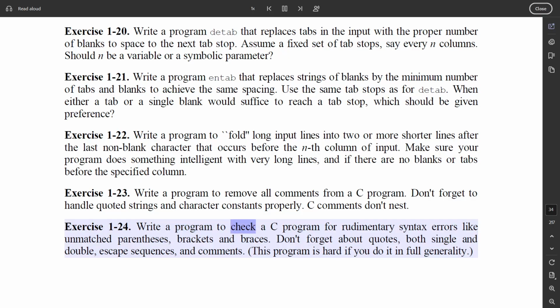Exercise 1-24. Write a program to check a C program for rudimentary syntax errors like unmatched parentheses, brackets, and braces. Don't forget about quotes, both single and double, escape sequences, and comments. This program is hard if you do it in full generality.